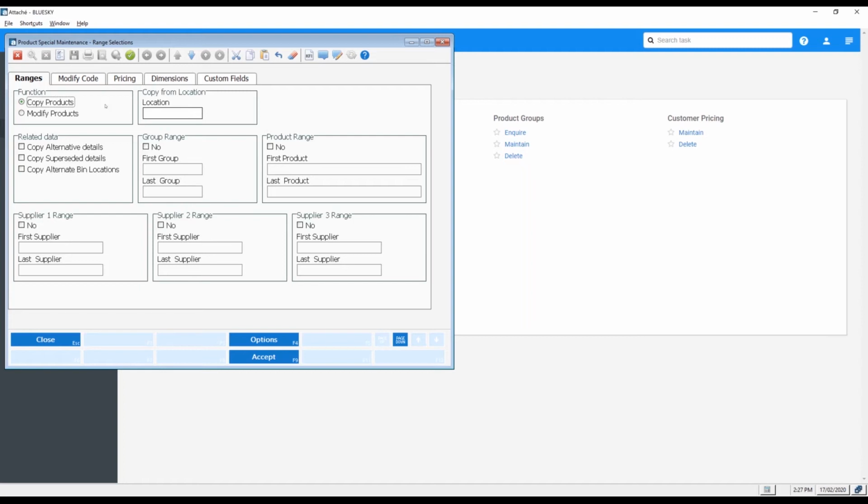Okay, so you can copy your products or modify products in bulk. If I want to copy all of my products so that I can create new products for a new location, I can do so.